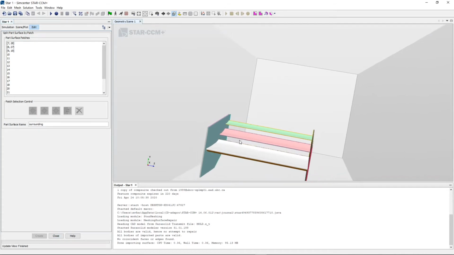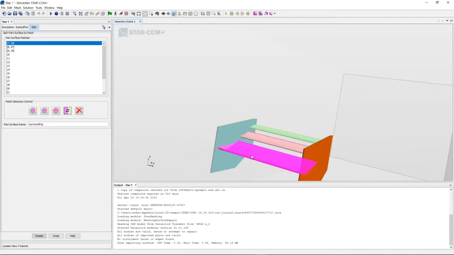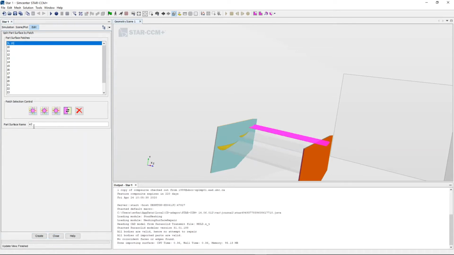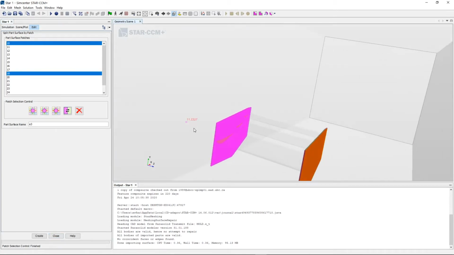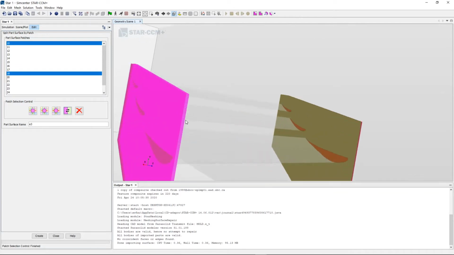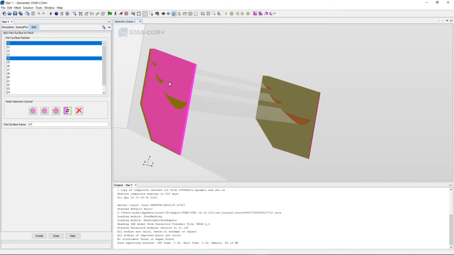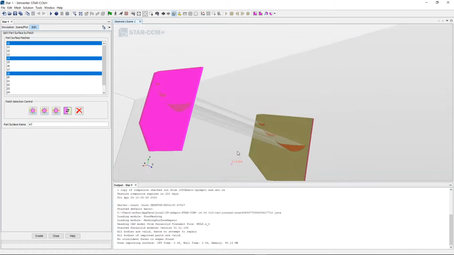Next, what I want to do is split up each of the elements. So I'll just call it E1 for the first one, E2 for the second, and E3 for the third. And then what we can do is you can control click the different faces on the end plates.